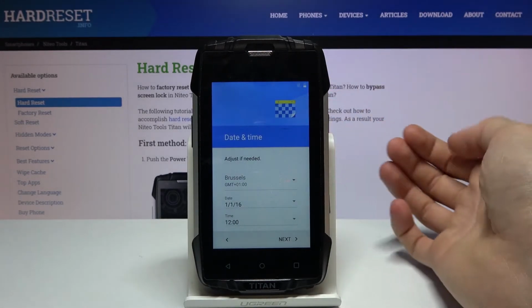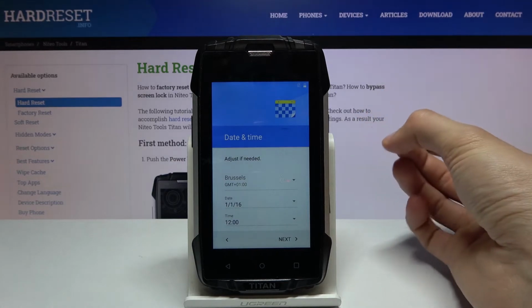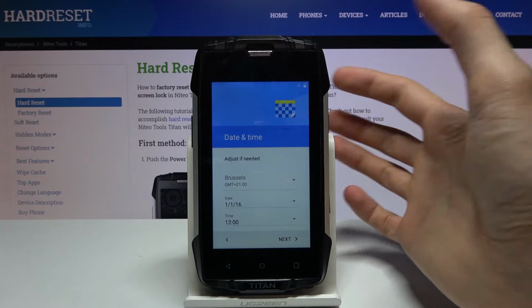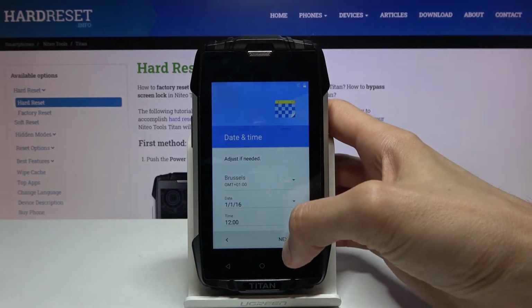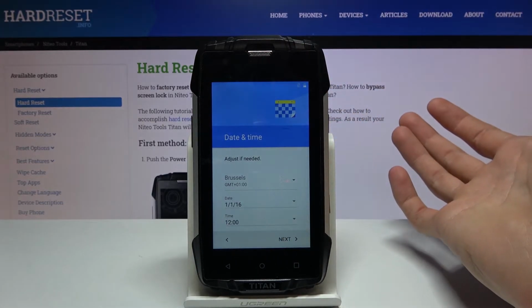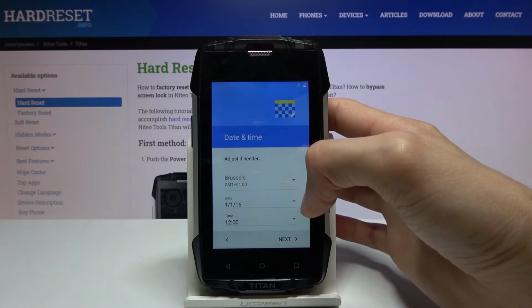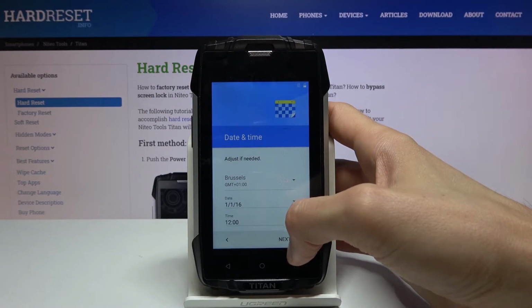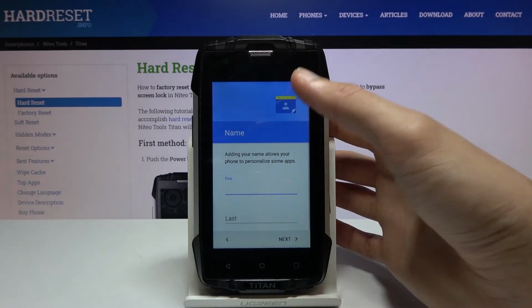Then we have date and time, so you can set the correct date and time. If you also connect to Wi-Fi, I believe date and time is then set automatically using the network. Because I just chose to skip it, it shows it incorrectly. Right now it's 3:20, not 12. So skip this, and then we have name.